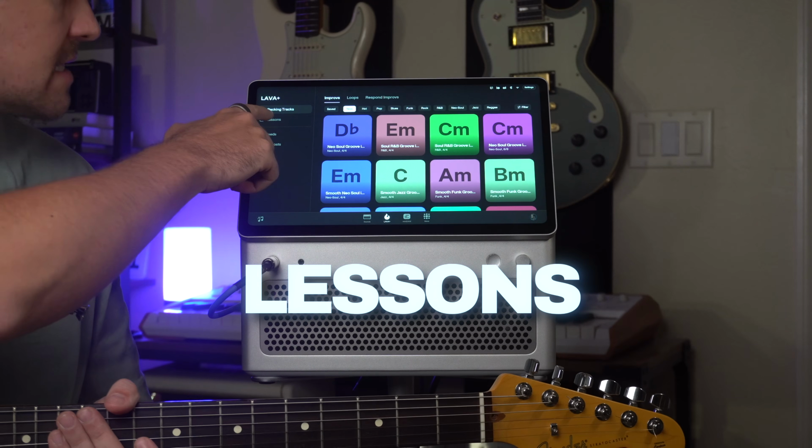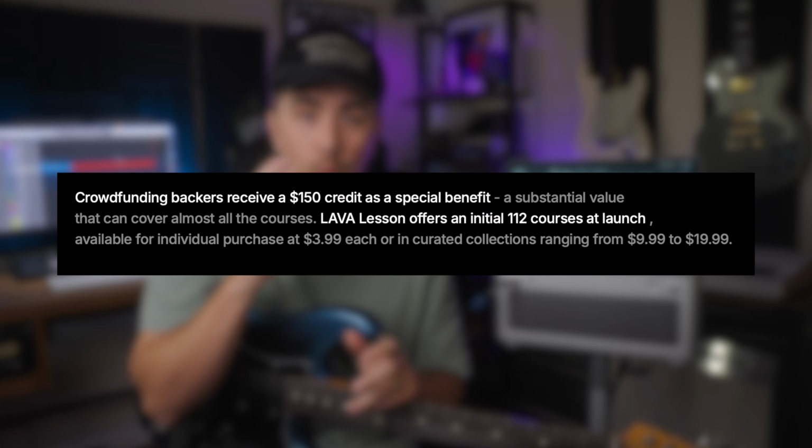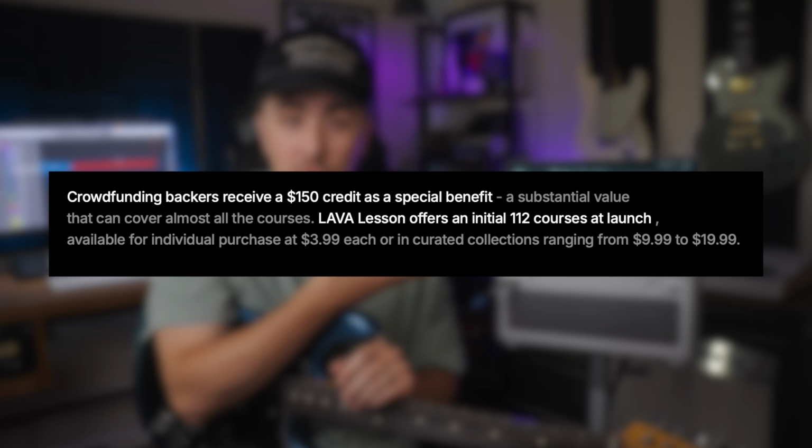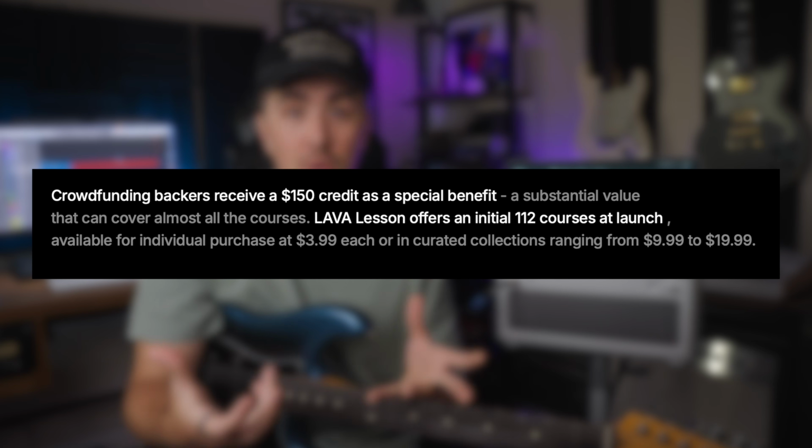You can also access Lava's lessons right from the Lava Studio itself, and here you can learn different licks, riffs, styles, genres. Any Kickstarter backers will receive a $150 credit that they can put towards these lessons. The lessons can also be purchased individually or in bundles.